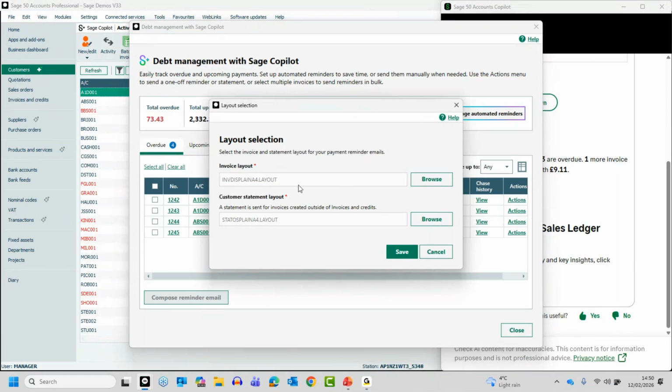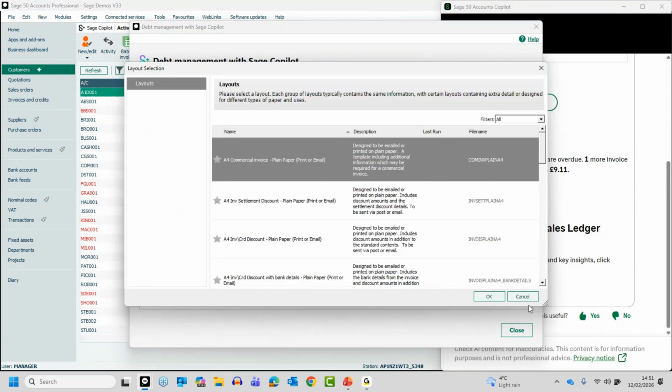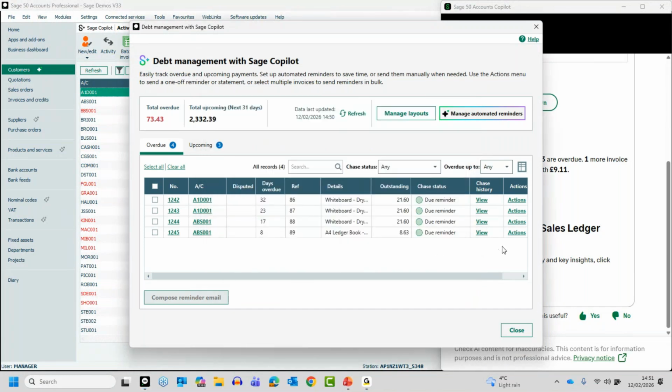So here is your invoice layout. So you can specify your own if you've designed your own, or it's just a standard one. You can browse a normal sort of list, choose whichever one you're after, and it will use that. Similar for your customer statements, just in case you're browsing for that, choosing which one you want to use so that when you do use the automated email options, it will use the appropriate layout for you.